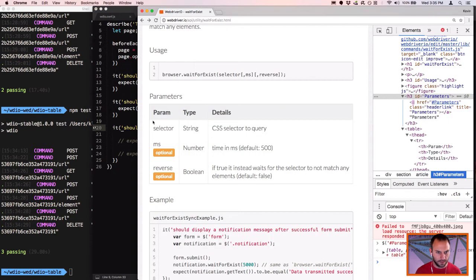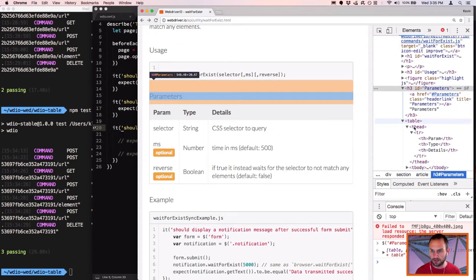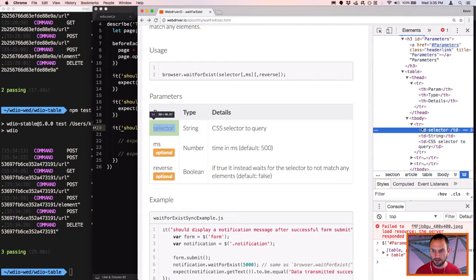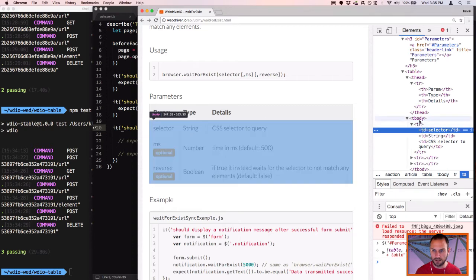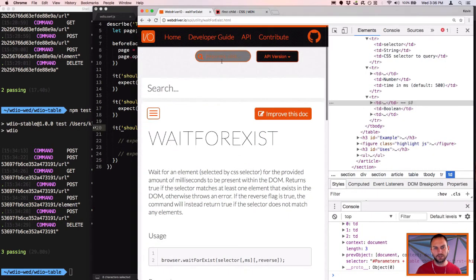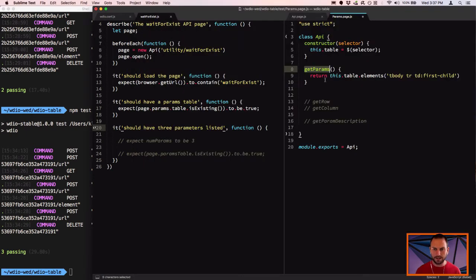And I want to get these, this, and this. Those 3 elements right there. So how do I do that? I'm going to go inside the body. I'm going to say the first child of every TR inside the body. So I'm going to do tbody, TR, TD, first child. Elements is going to return an array of these elements, an array of objects basically. That's going to get me the params, and then I'll expect that to be 3.